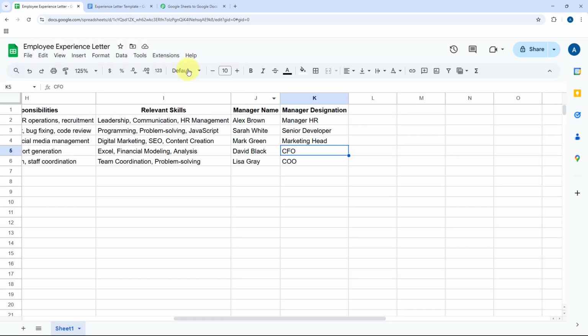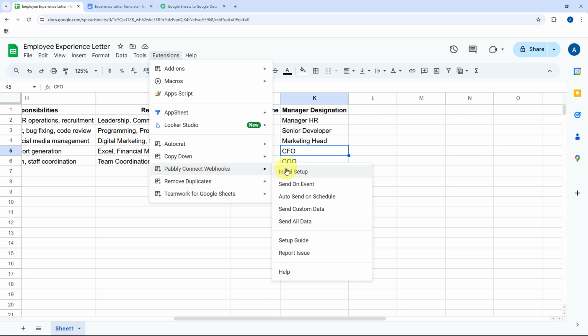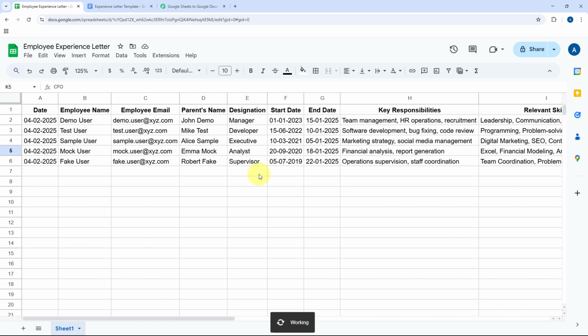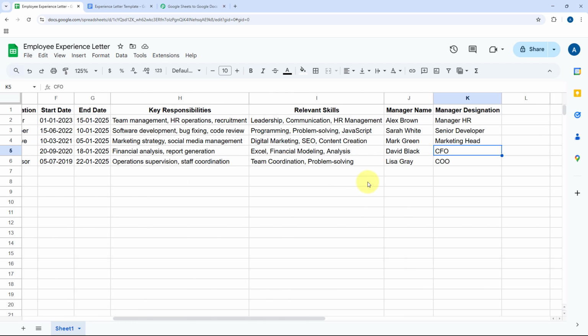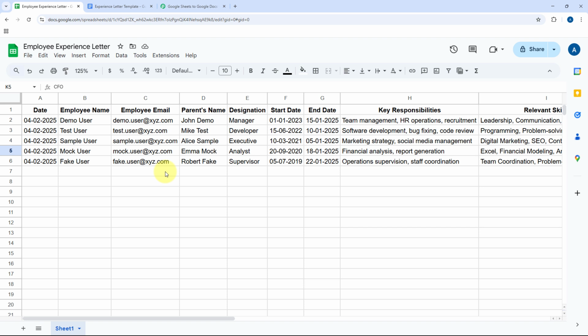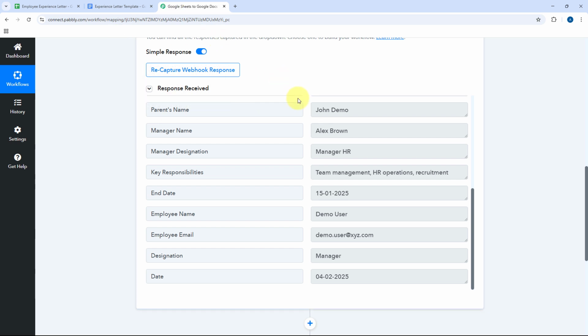Now close this dialog box, go to Extensions, Pabbly Connect Webhooks, and we have to select this send on event option. By selecting send on event, we are telling this Google Sheet, we are telling this add-on that whenever a new row of data is added, whenever the details of a new employee are added till our trigger column, then after that, immediately, instantly send that data to Pabbly Connect. So step 1 of setting up this automation is completed.